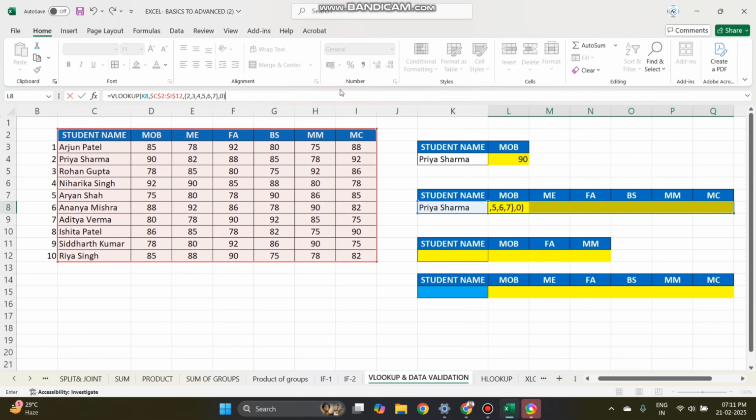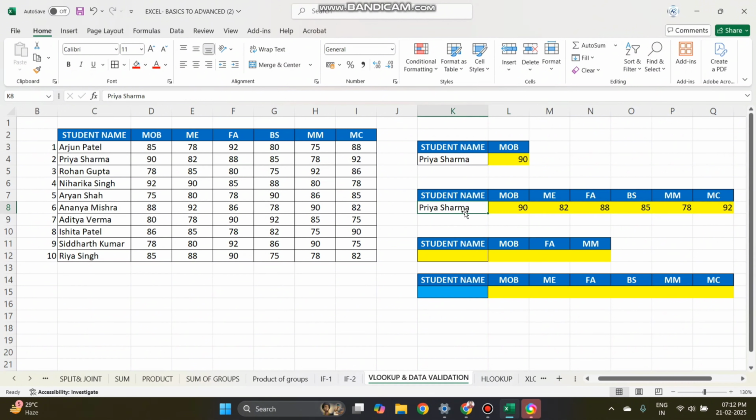If it was the 2016 version of MS Office, you have to press Ctrl Shift Enter. Since I'm using the 21 version here, I'm just hitting the Enter button and I'm getting the marks of all the 6 subjects. So using one formula, I need not copy paste anywhere. Using one VLOOKUP formula, I can get the marks of all 6 subjects for the desired student for a given name of the student.